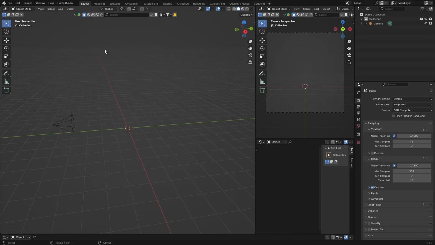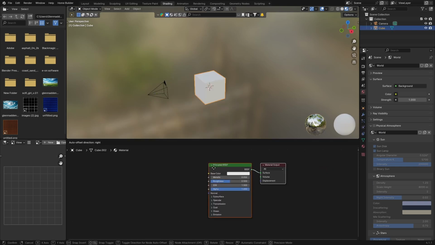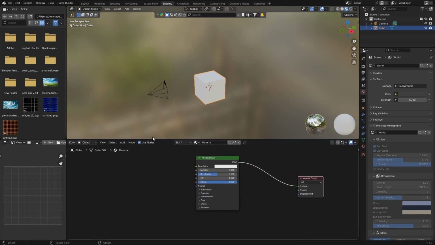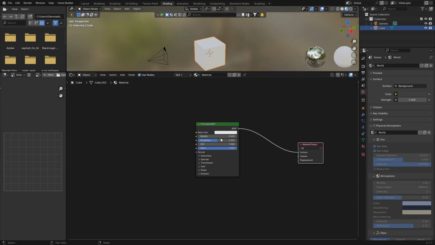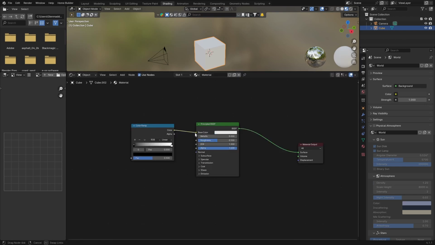Okay, number 6, this will work for nodes. So let's go here to shading. What I'm just going to do is add an object. So add a cube, click there and click here. Then I'm just going to bring this up because it focuses on this. Press Shift A, get a color ramp. Boom, plug the color into the base color.